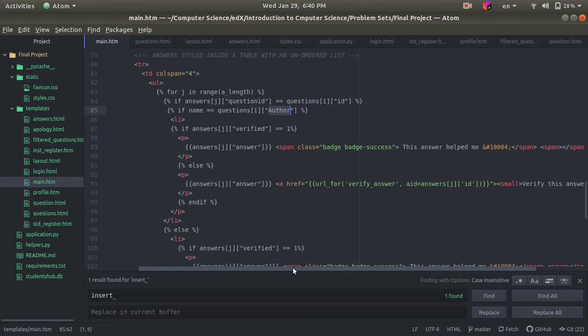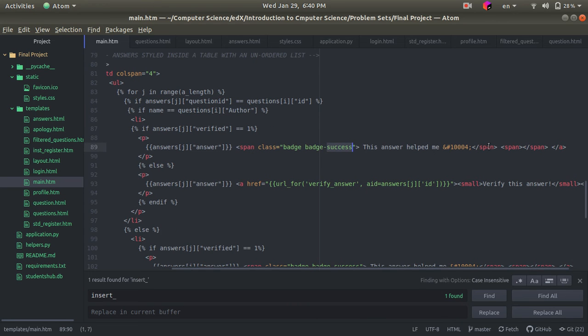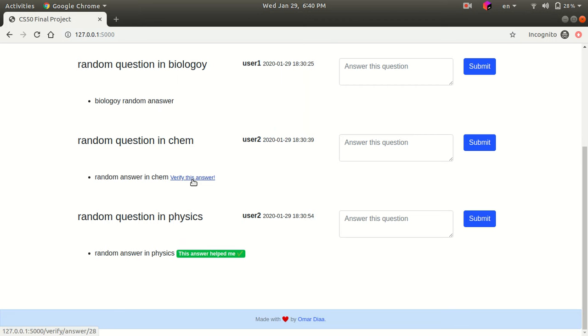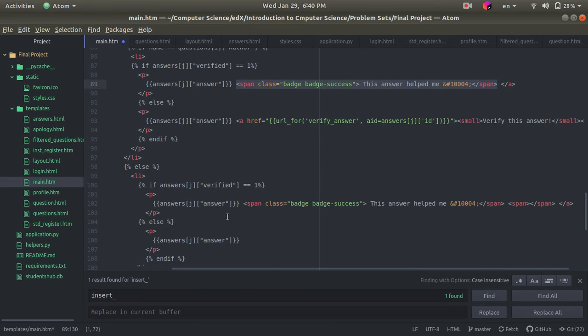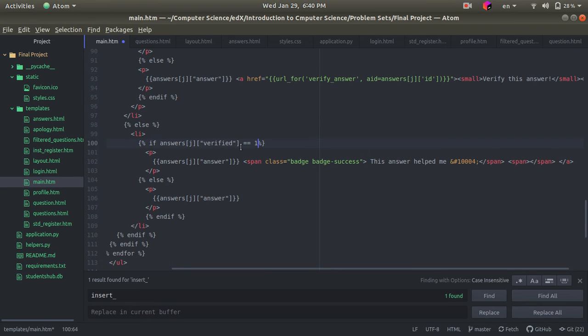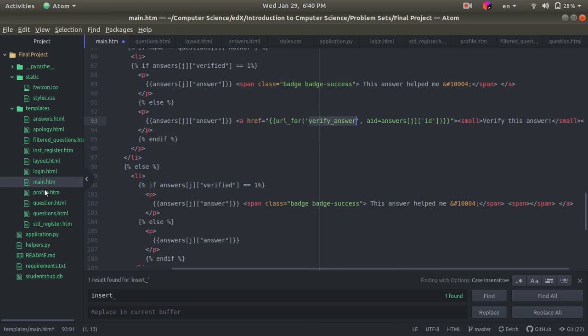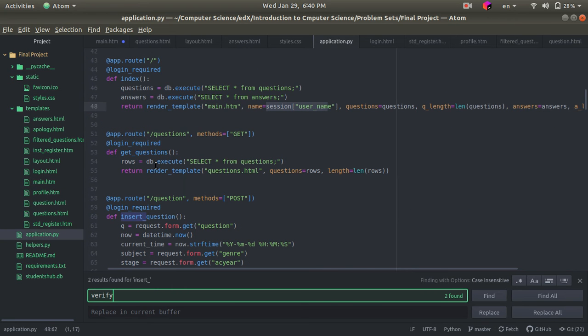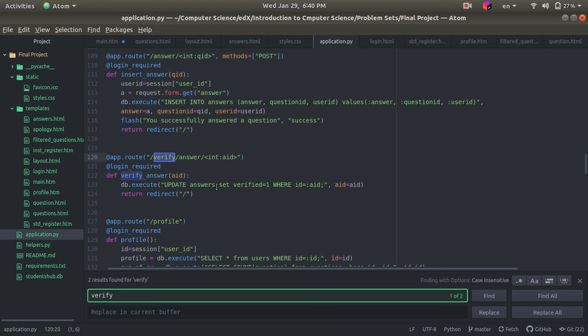And this is the difference: there is a span here after this. This is useless. The difference is this span. If you remove this span, you will get this line, this a tag, okay. And another if condition here for verified equal 1, and this goes to verify answer, and this question here verify just updates answer set verified equal 1, and the default was 0.